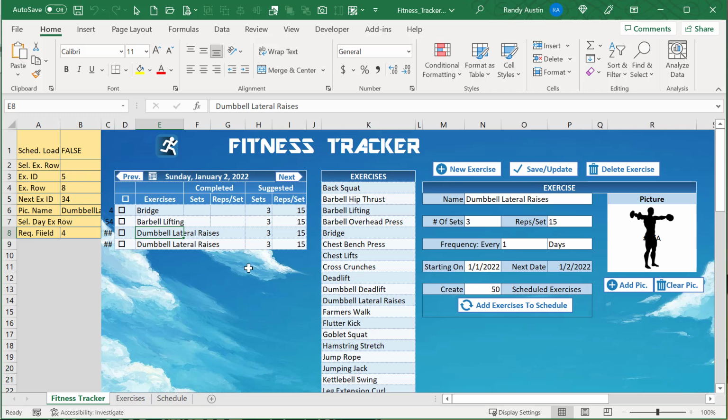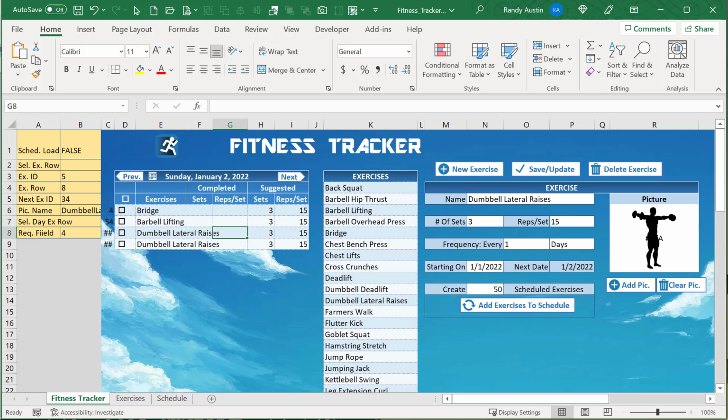All right, continuing on. What else do we want to do? Now that we have the exercise done, when I make a change here or here to sets, I want to make sure that the updates automatically get added in here. So how are we going to do that? We're going to do that with a few macros.